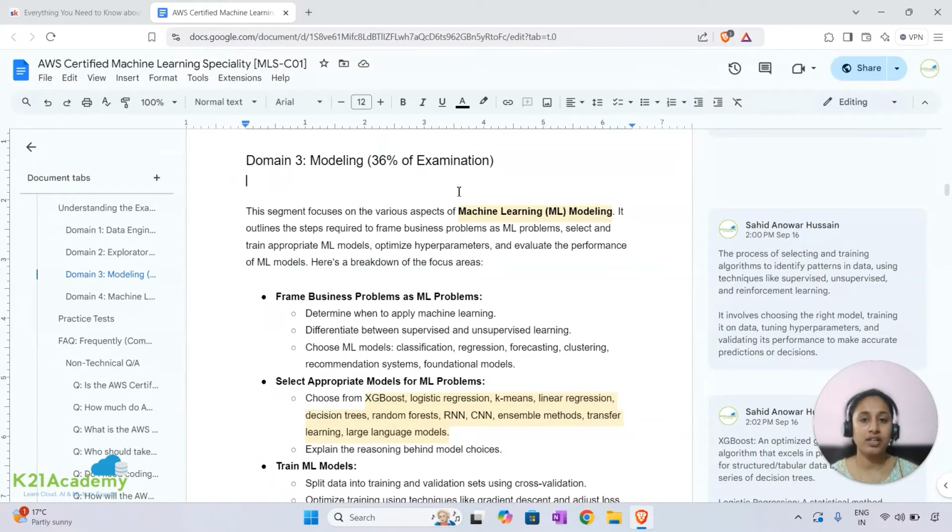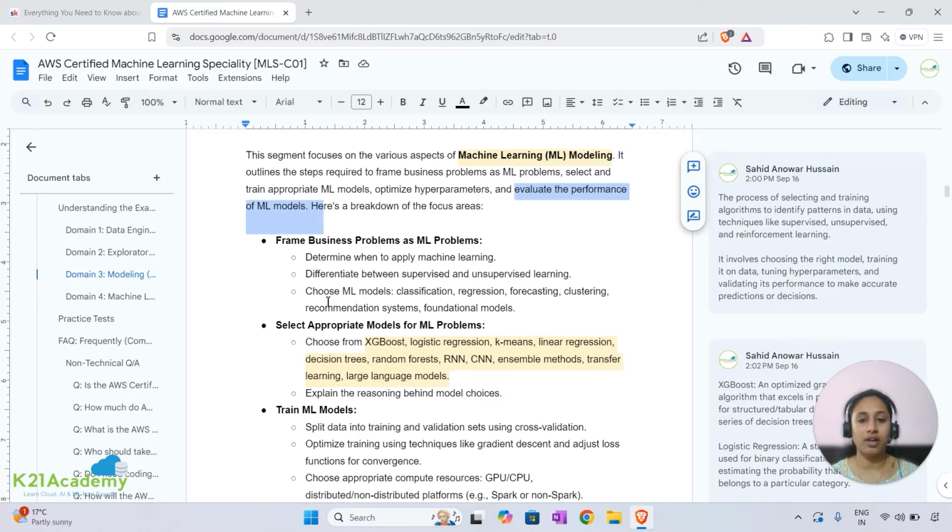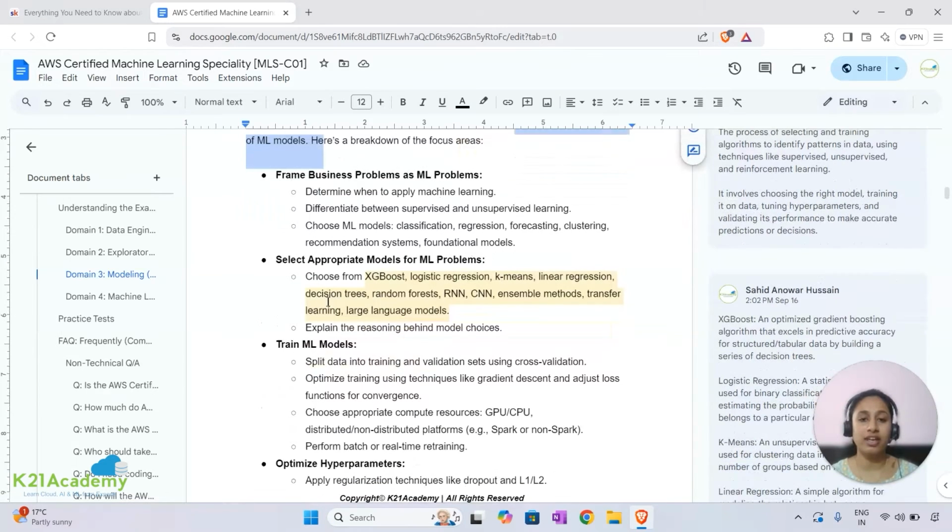And we have domain 3, which is contributing a large amount to the exam, that is 36%. So this is where the magic happens. In this section, you'll be learning how to frame business problems as machine learning problems, and also choose the right models, train them, optimize their performance, and evaluate the ML models. Let's break this down into some steps, the key areas that we need to focus on.